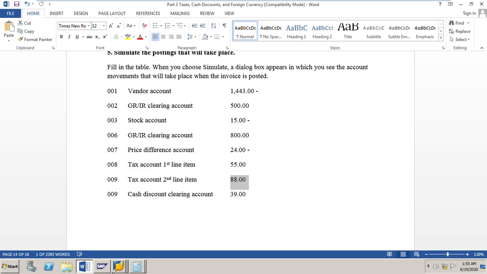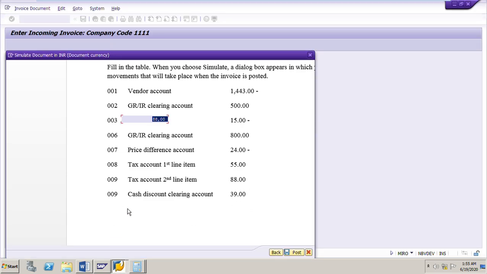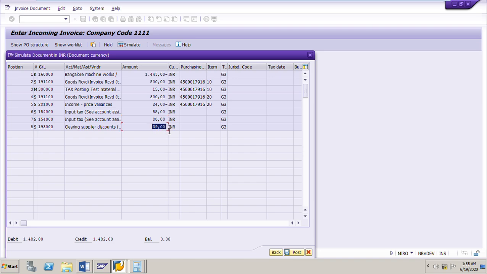So that is cash discount clearing account. It will go to 39. What is this cash discount clearing account? This is the cash discount of the first line item, that is 15 rupees, plus second line item, 15 plus 24, which is 39.